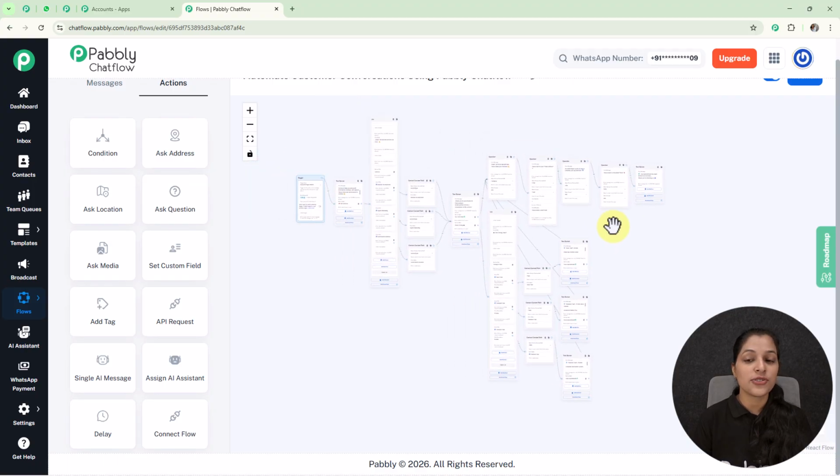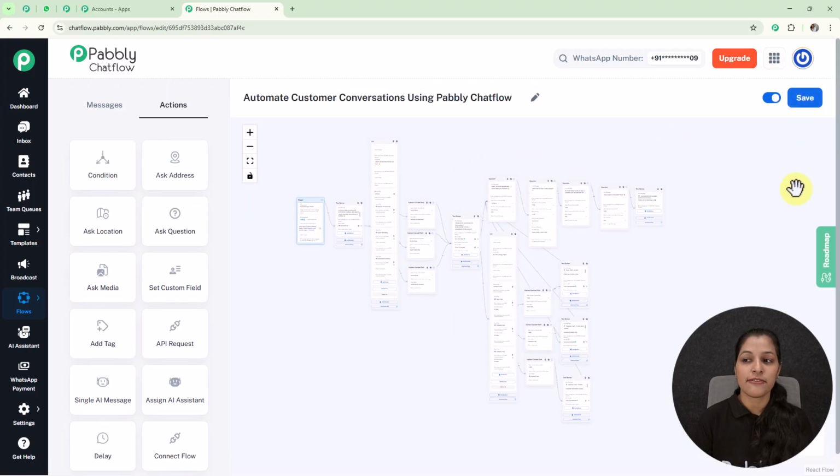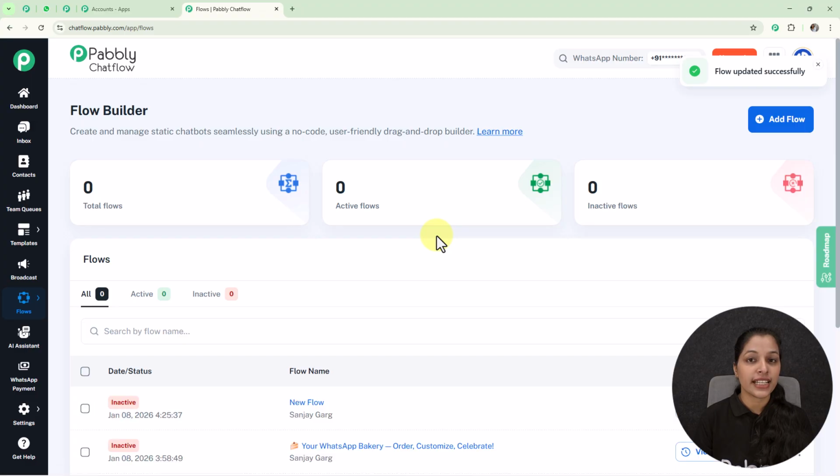Now we just have to save it by simply selecting the save button, and here we are receiving this pop-up, which means we have successfully saved our flow. So now you can also create this amazing WhatsApp chatbot for your own business too, and you can even share the flow which you have created, and for that you simply have to go to the flow builder page again.